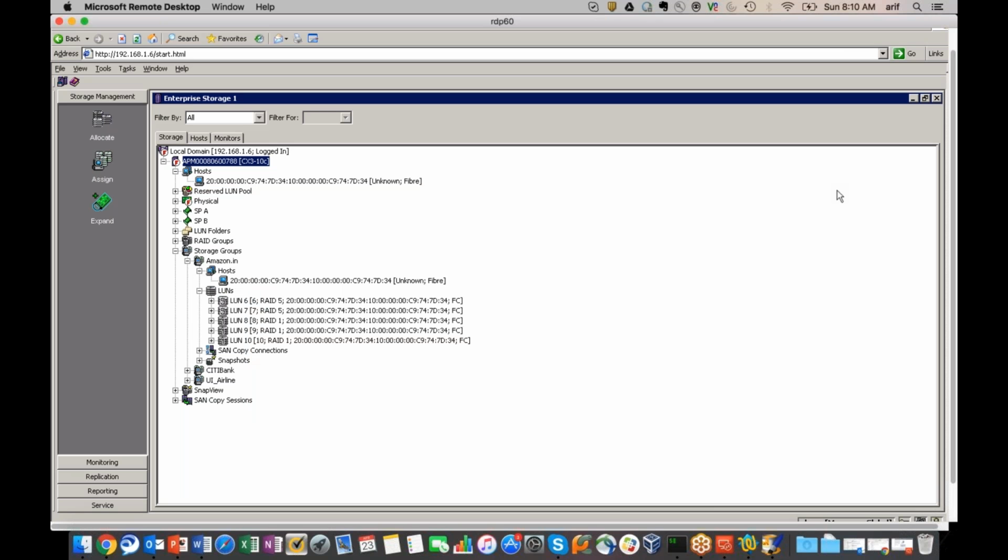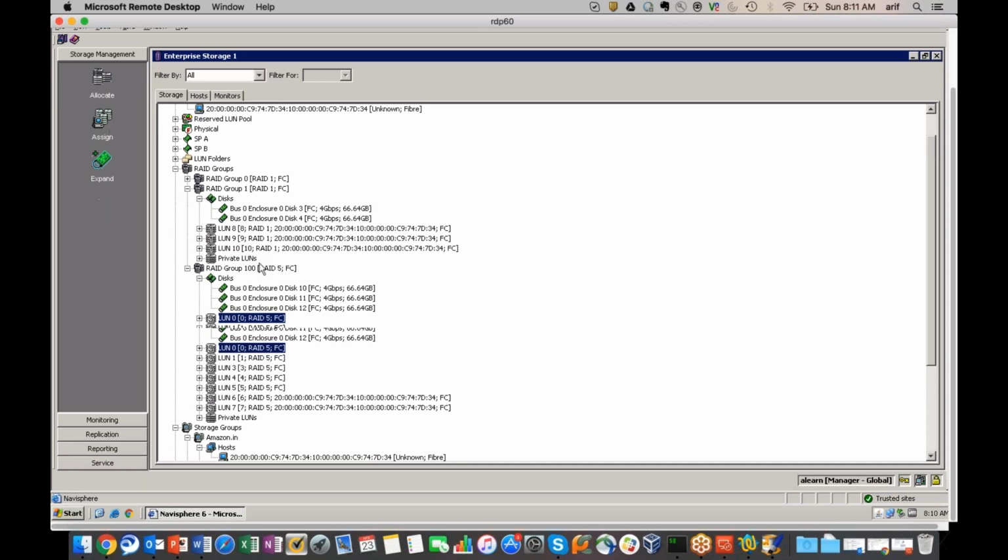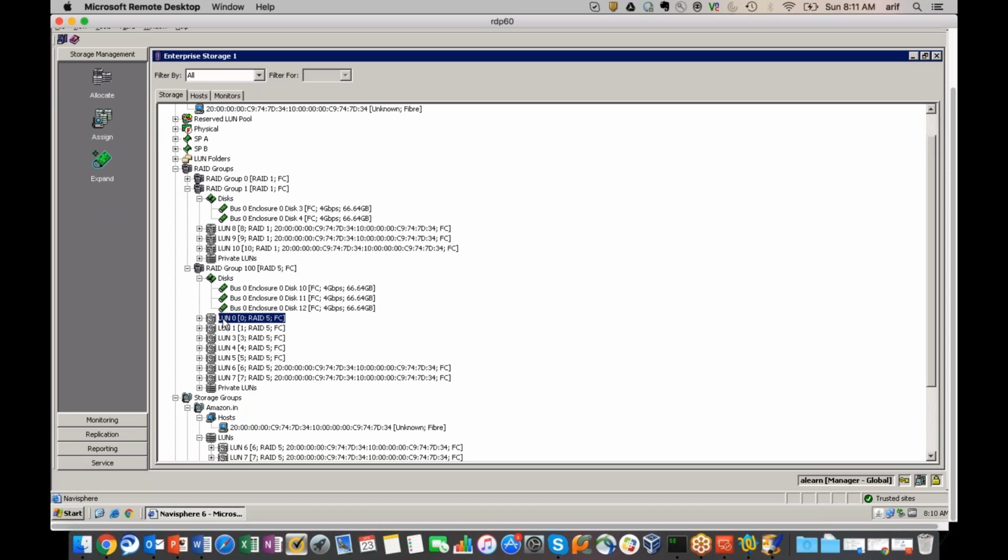Now as part of that step, we created a RAID group. The RAID group has a RAID definition under it. And on that RAID group, we bound LUNs: LUN number 1 to 7, and we also bound LUN number 8 to 9 on RAID group 1. Just right click, bind LUN.